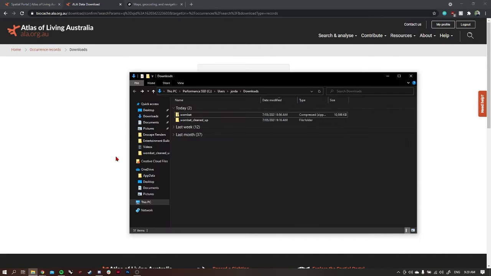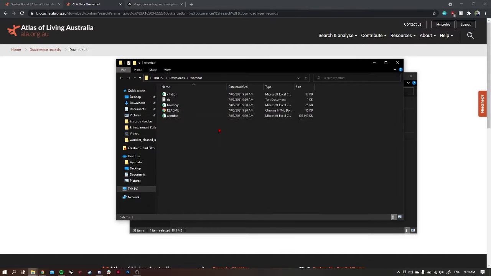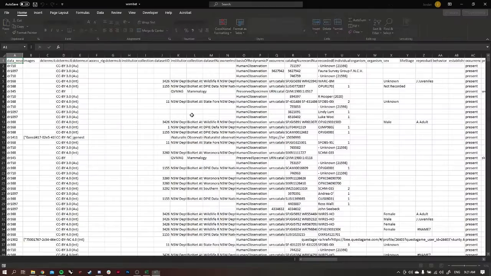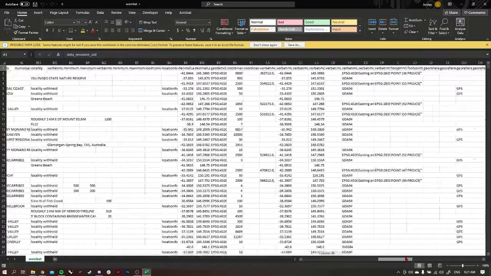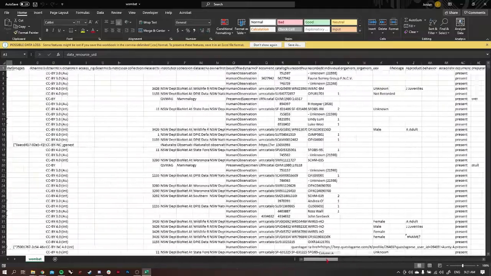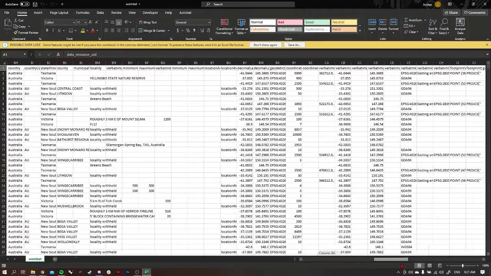I've already downloaded it, so in my downloads folder I have the wombat zip folder. What I'm going to do is I'm going to extract it, and then it brings you to here with the wombat CSV file. So we're going to open this in Excel, and you'll notice that there is quite a lot of columns with quite a lot of raw data, a lot of blank spaces, and a lot of information. So what we're going to be actually looking for in this data set is the longitude and latitude values, which we can see here.